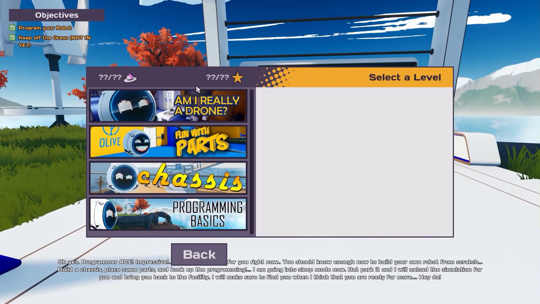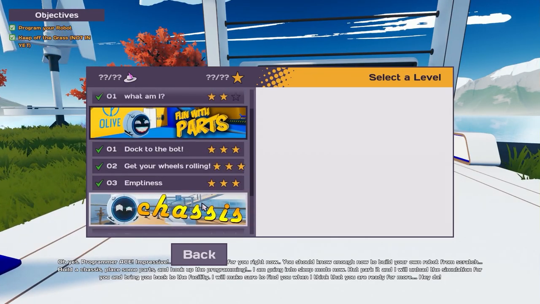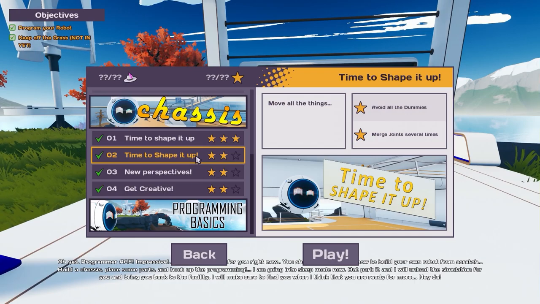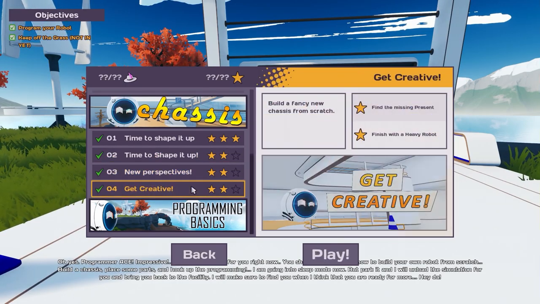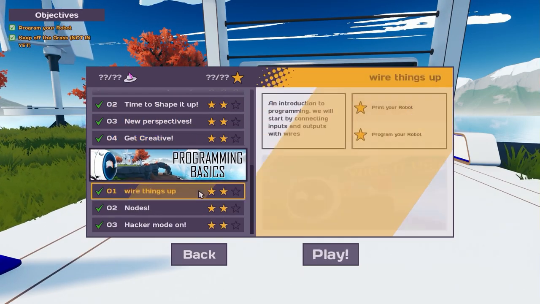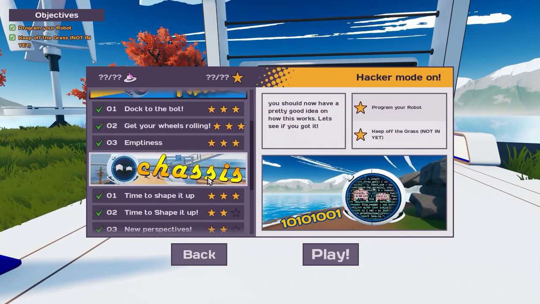And that's it. We've beaten all the tutorials. I think we got all of them. Oh, why did we not get these stars? Oh, there's only 2 stars on these. Okay, so that's why. And these ones only 2 stars as well. So I think that's it. We got all the stars.